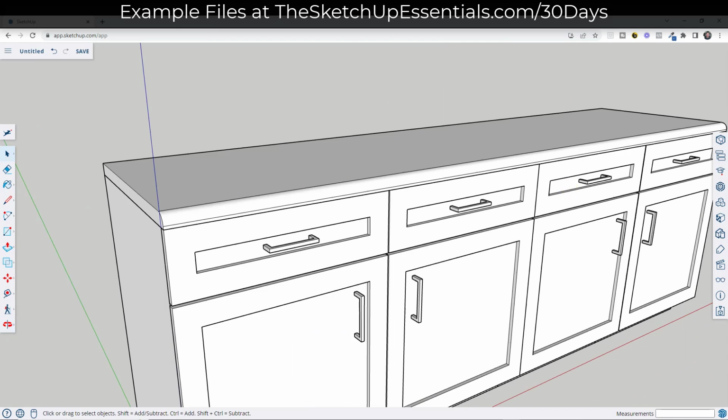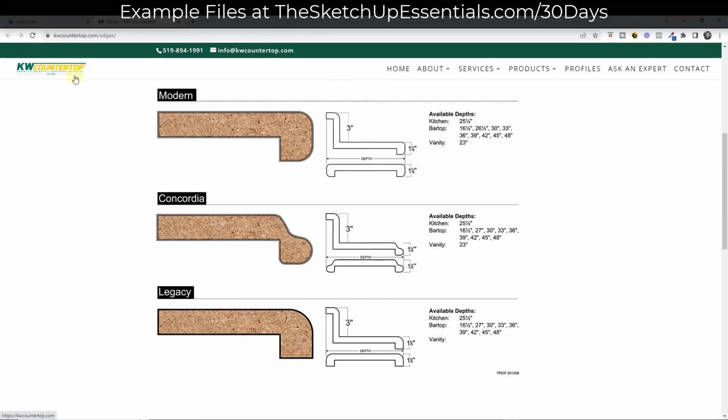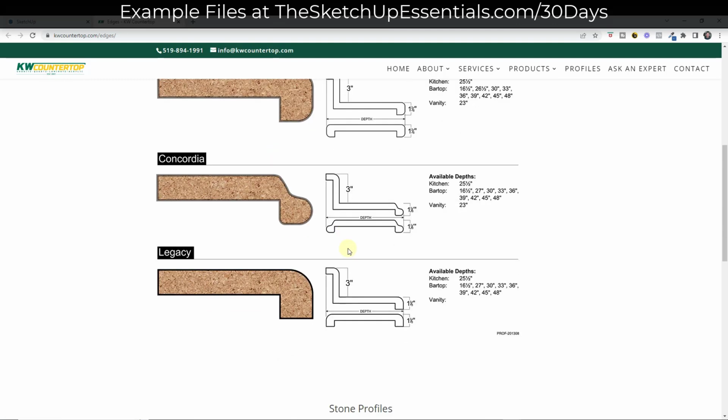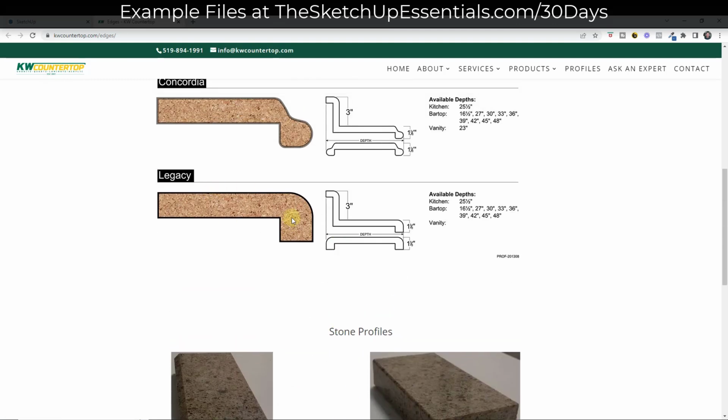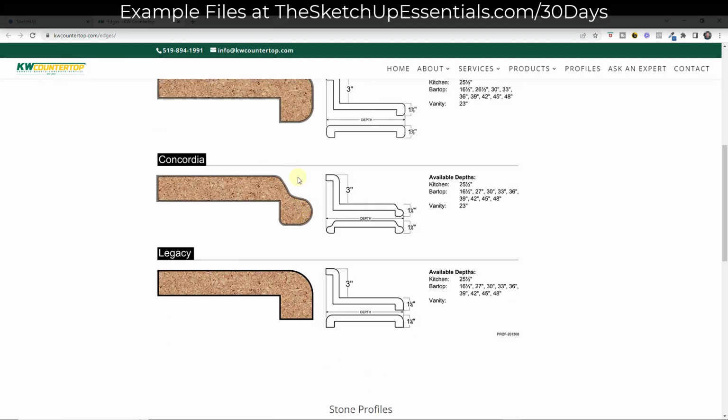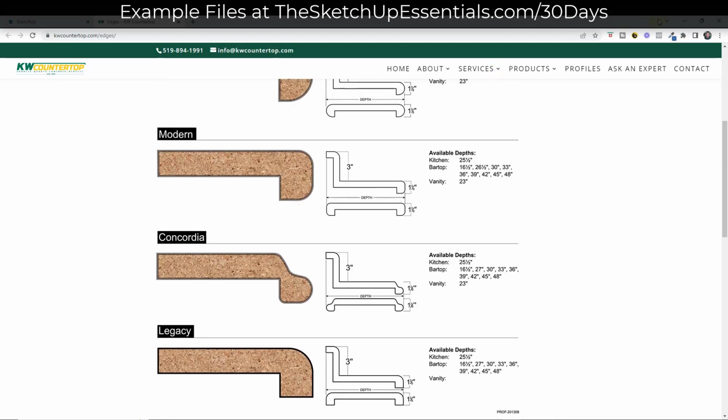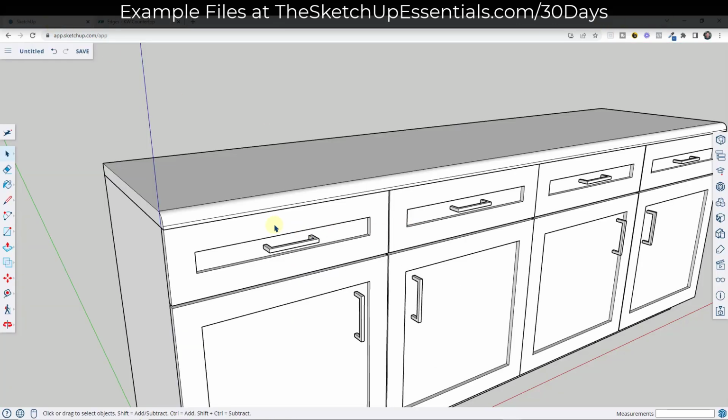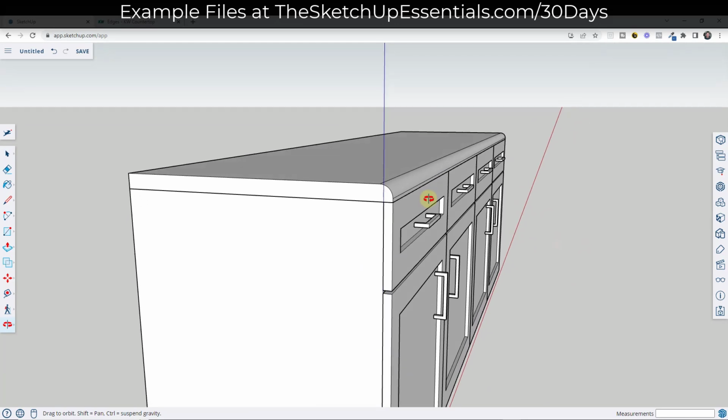You could also go to basically any website. So this one is just KW Countertop, but you can look at the profiles of your countertops and you can kind of model these out if you decide that you want to do that as well. So usually I don't, unless there's something specific I want to get.